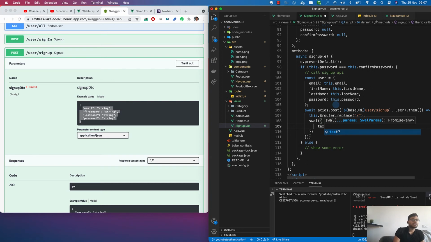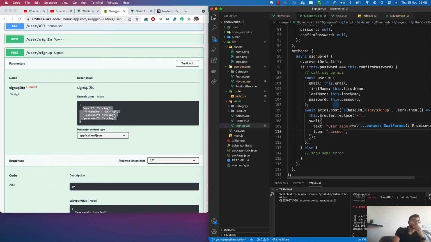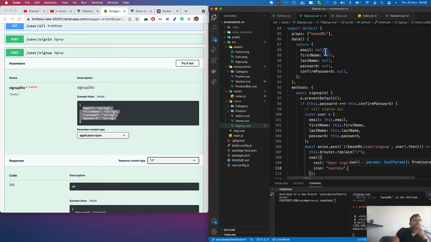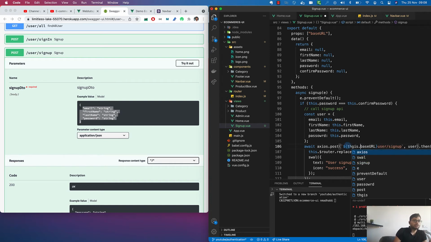and then we will have text that user sign up successful. Please log in, and icon will be success. And it will be this.$swal.